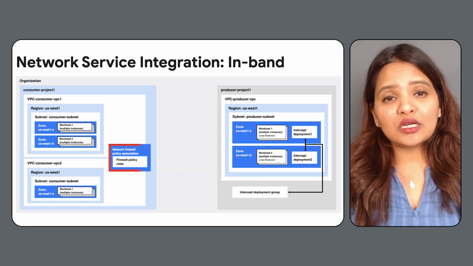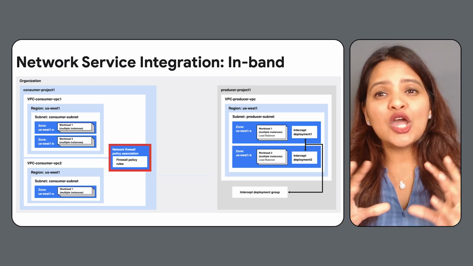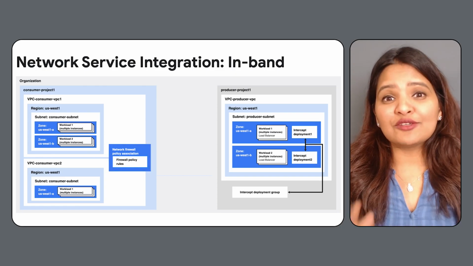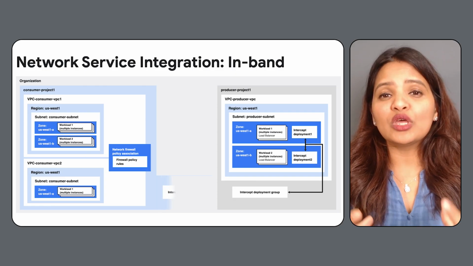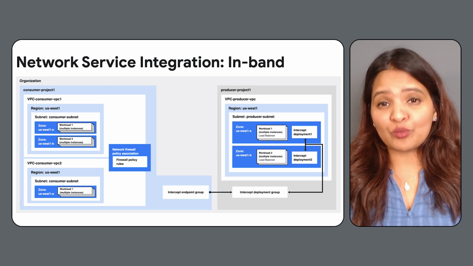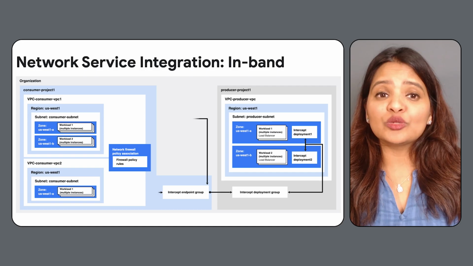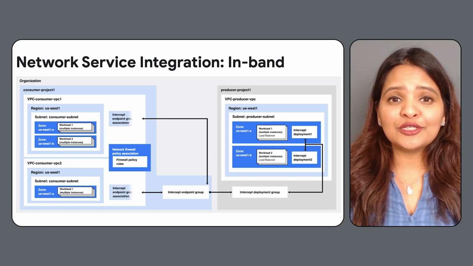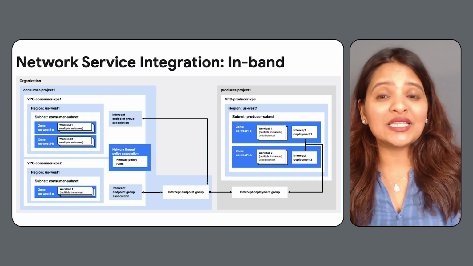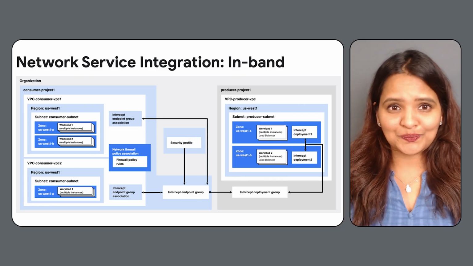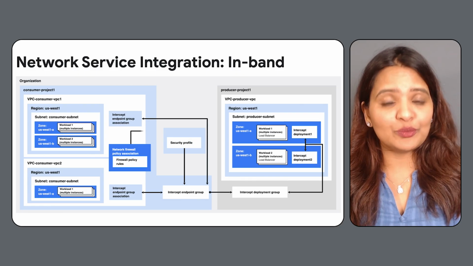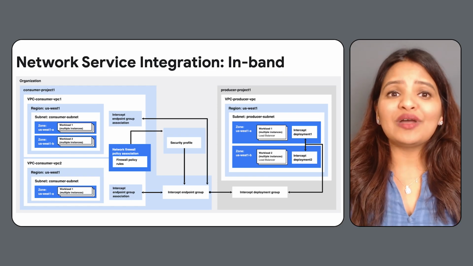In-band service consumers use Cloud Next Gen Firewall policies to precisely redirect the traffic for inspection by a producer appliance. This process involves establishing a secure link and defining the scope and rules for redirection. The consumer creates a global intercept endpoint group, which is the consumer's link that connects directly to the producer's intercept deployment group. The intercept endpoint group is linked to the specific VPCs where the traffic needs to be inspected via an intercept endpoint group association. The consumer creates a custom intercept security profile that references their intercept endpoint groups. This profile is then placed into a security profile group. A firewall policy rule is configured to select traffic based on the matching criteria and redirect it to the security profile group. This action forces the selected traffic to be routed through the producer's inspection service before proceeding.